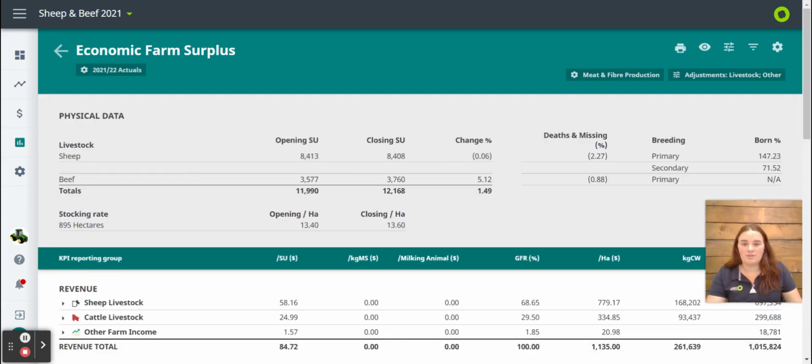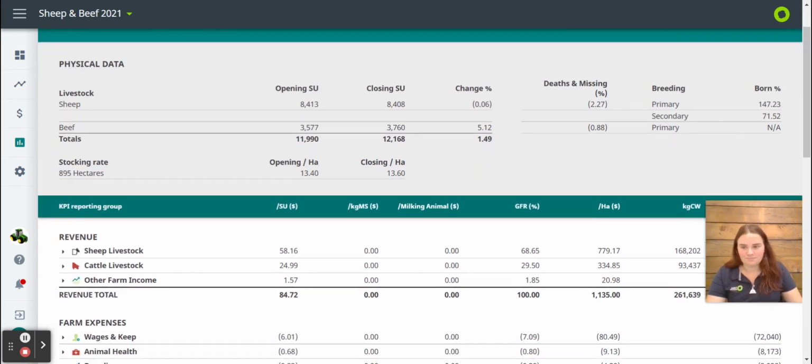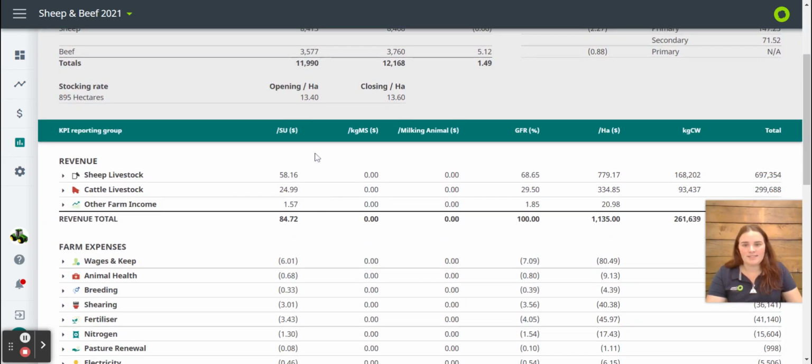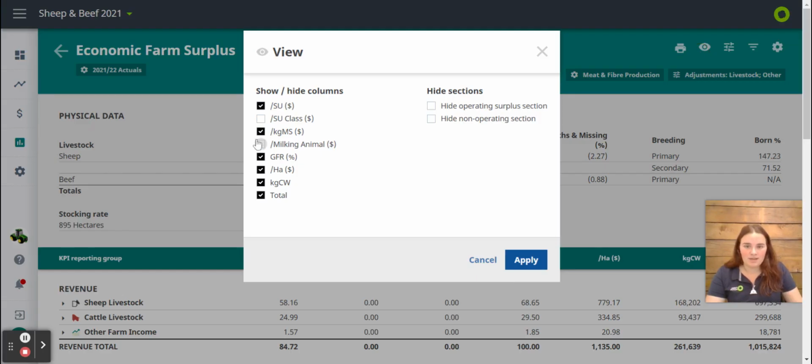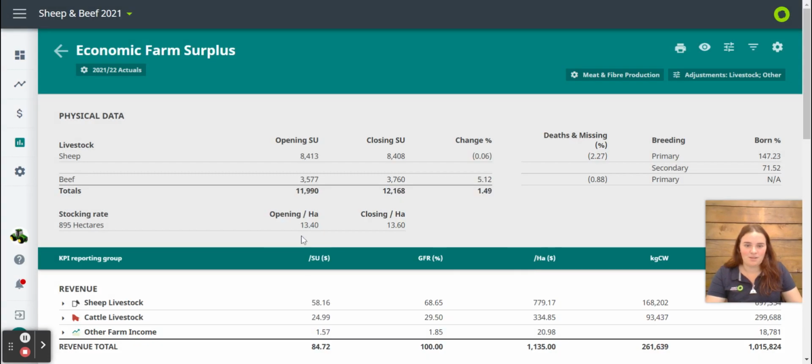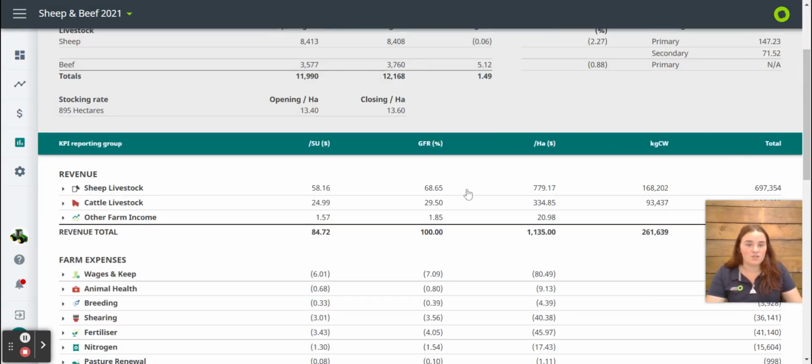Perfect. So we can see my opening stock units, my closing stock units, my percentage change, my deaths and missing, and my breeding percentages. We can scroll down and we can see our stock units per dollar, kg per milk solids. Now, I'm a sheep and beef farmer. I don't want to see this, so I'll come up to the eye and take away milking animal and kg per milk solids and apply, and it's disappeared. So don't you worry about that because I'm not milking any of my dry stock.